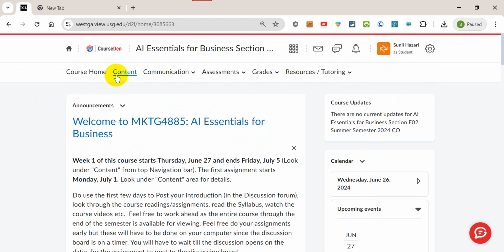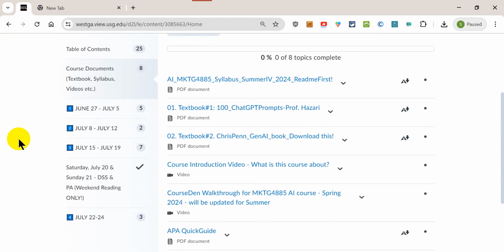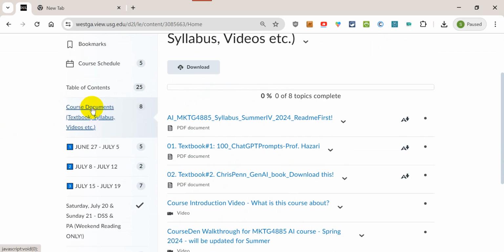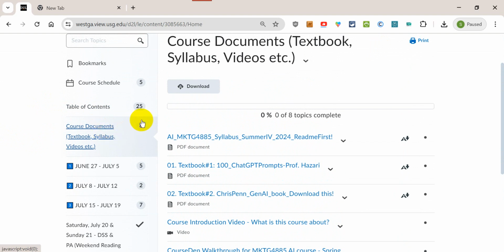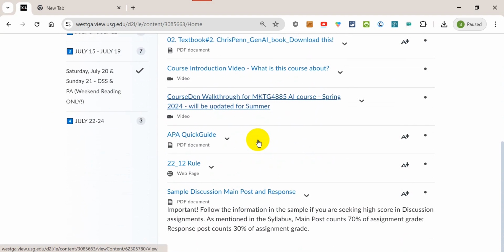So the next one is the content area. I click on content, and over here are the weeks as they are laid out. The first week is June 27th. Actually, we can have June 27th through July 1st. Right now, you are under course documents. When I click on this, it tells you 8. That means there are 8 items in this section.